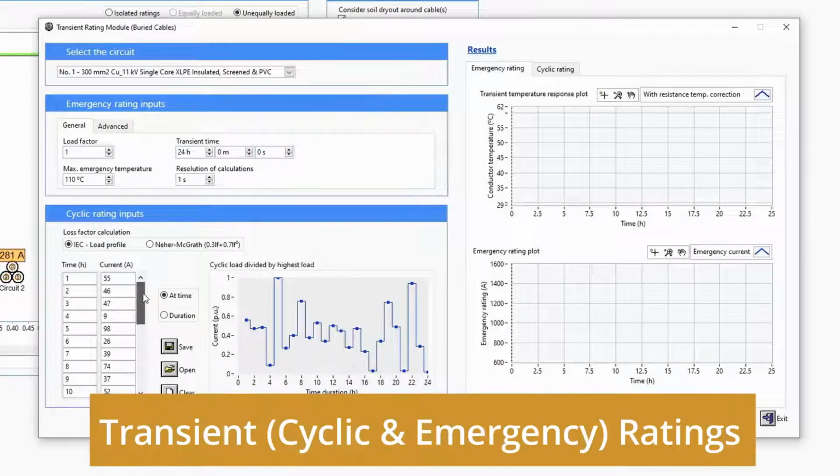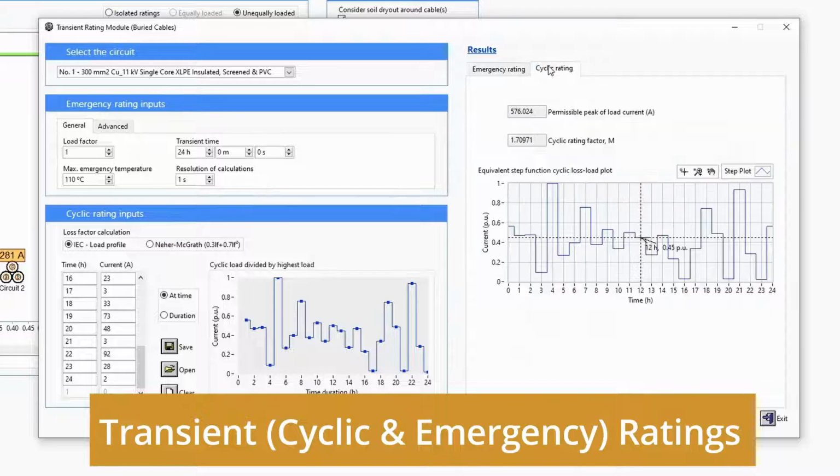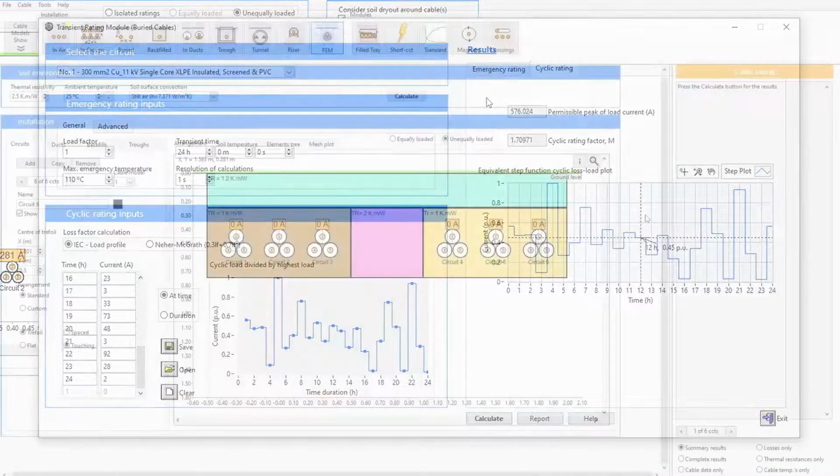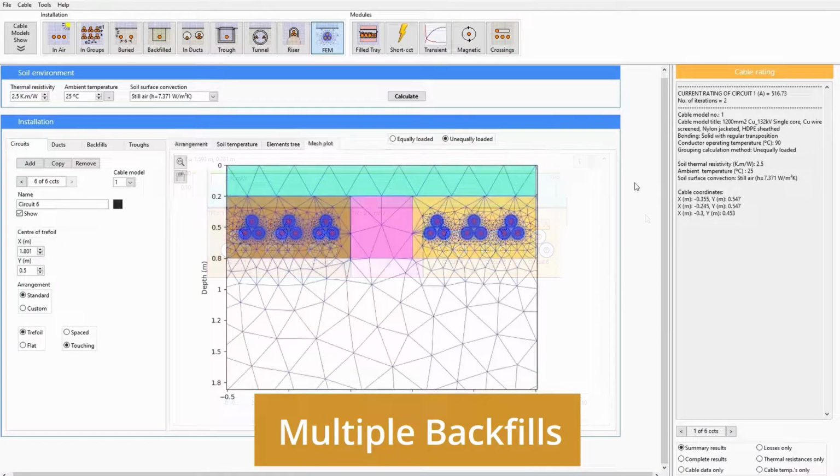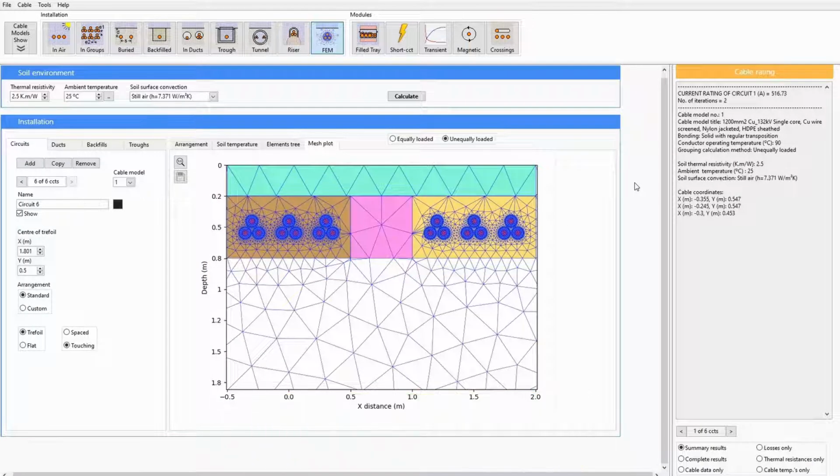Using the transient module, you can easily determine the emergency and cyclic rating of single-core and multi-core circuits. The finite element method module can model cable installations way beyond the limitations of the IEC standards, such as multiple zones of soil with different thermal resistivity.